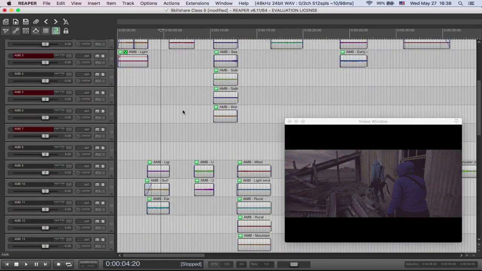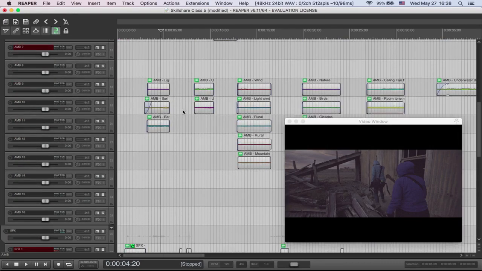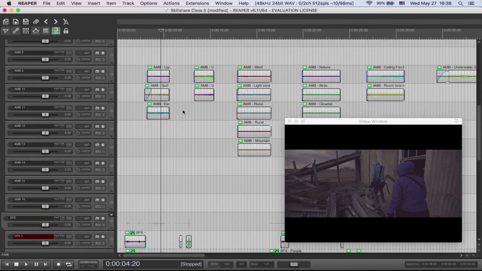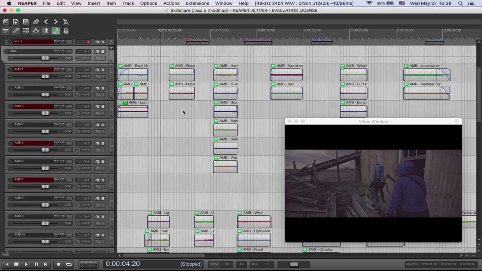Next, I have 16 tracks of ambience. On some scenes in the video, I will build an atmosphere out of 4 or even 5 different ambient sounds, so it's really important to optimize the number of the tracks.